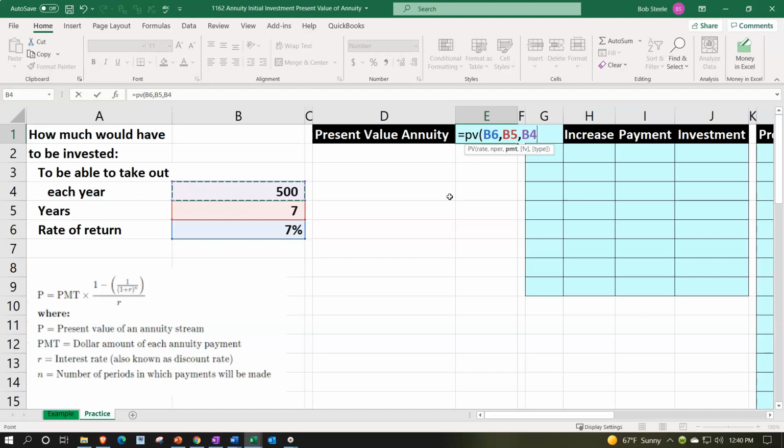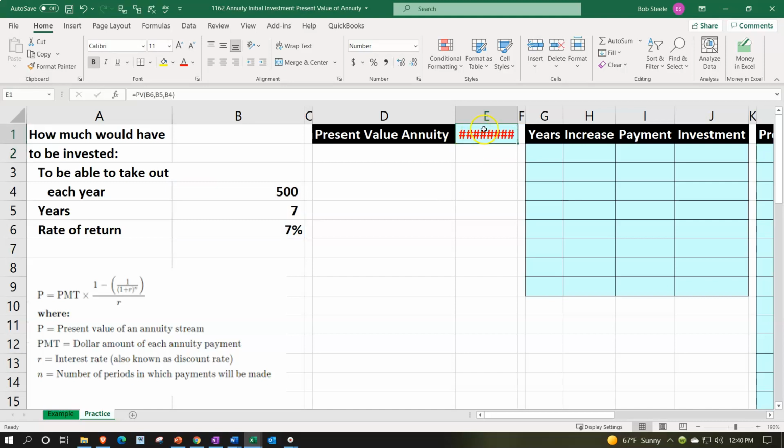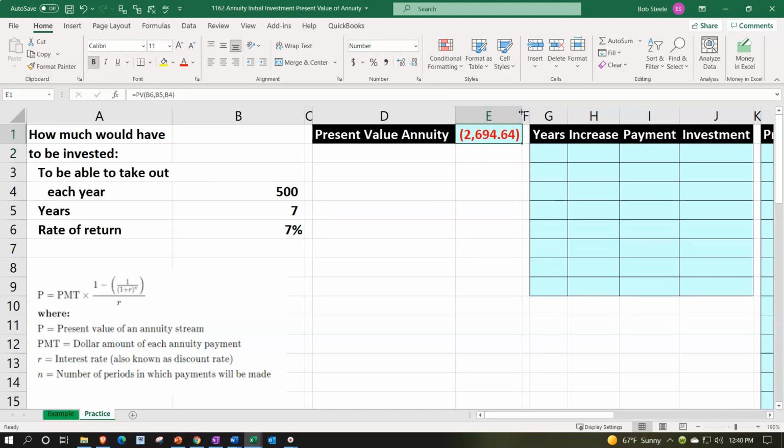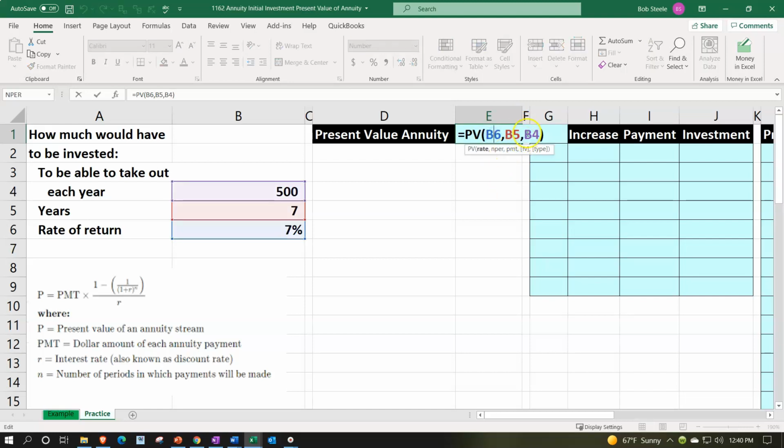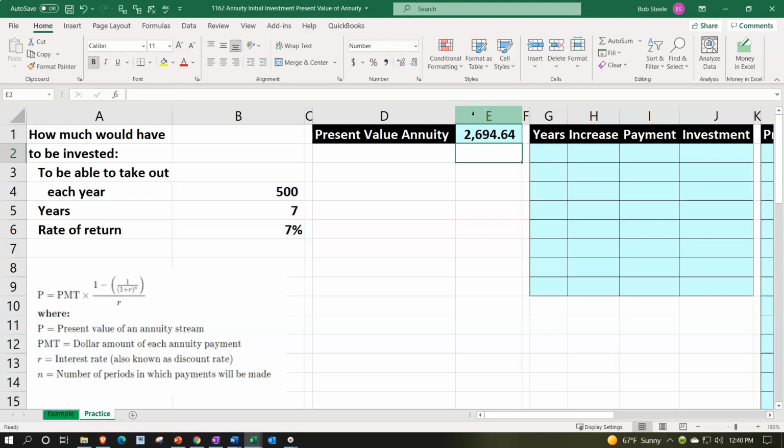So then we're not going to have any future values. So I'm just going to leave it there and enter. And there we have it. Let's increase the size of this a bit. We're at the 2,694. Let's make it a positive number by double clicking on it. We can put a negative in front of the payment, which is probably more proper. I like to put it in front of the P here. So there we have it.